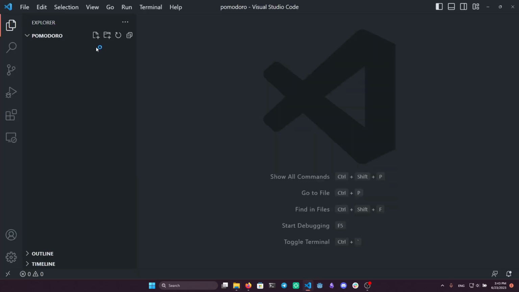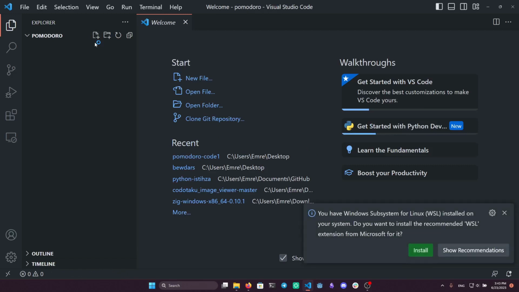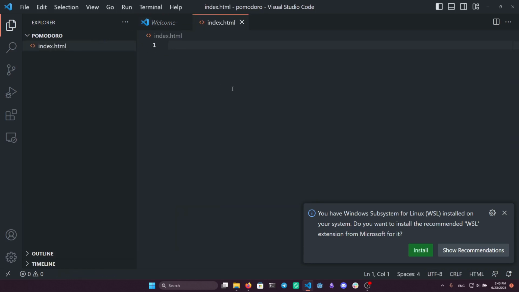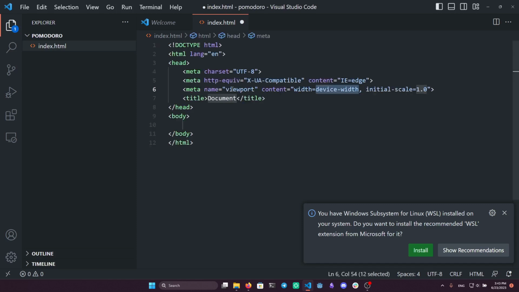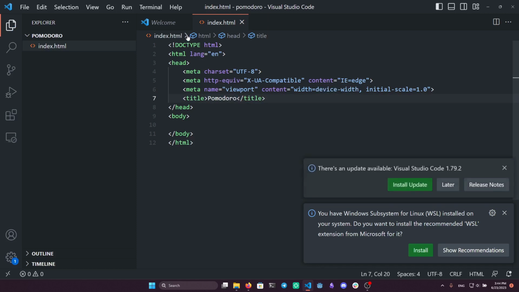Then we will start with creating a HTML file. Index.html. I will use the VS Code HTML5 snippet to start with. You can write all this manually or use the VS Code snippet. I'll change the title to Pomodoro and save the file.